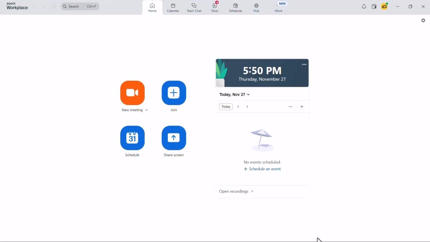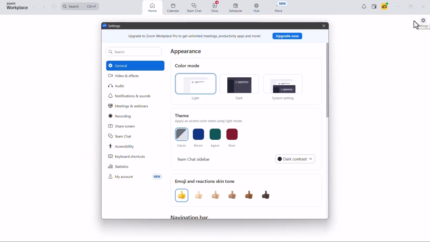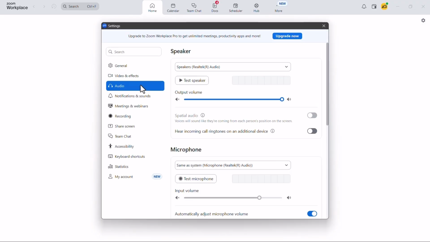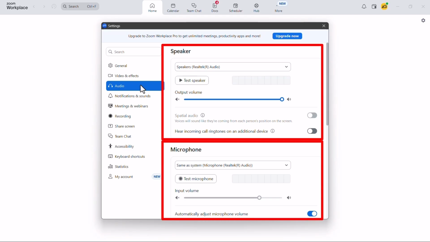Now open Zoom. Look for the little settings icon and click on it. In the left panel, go to the audio tab. Here you will see two important sections. One is your speaker and the other is your microphone.